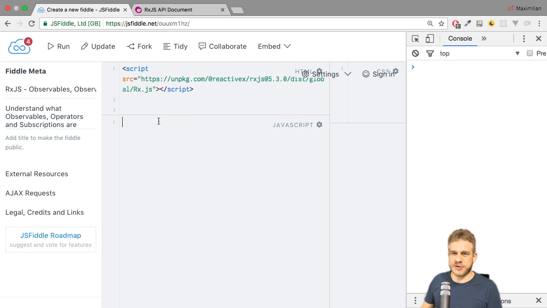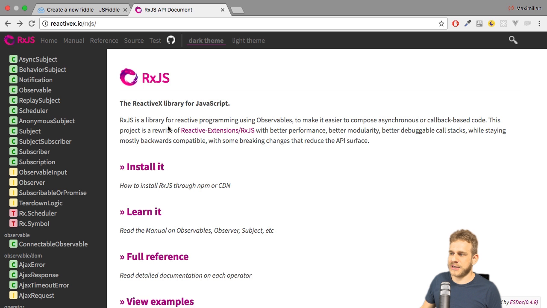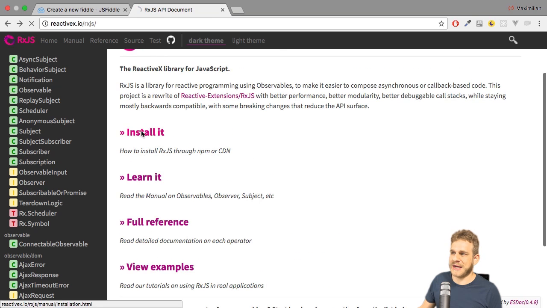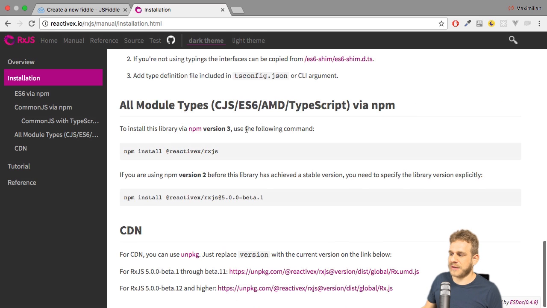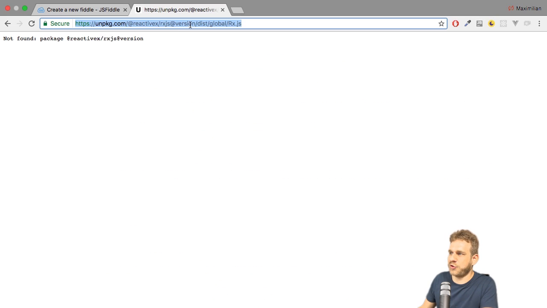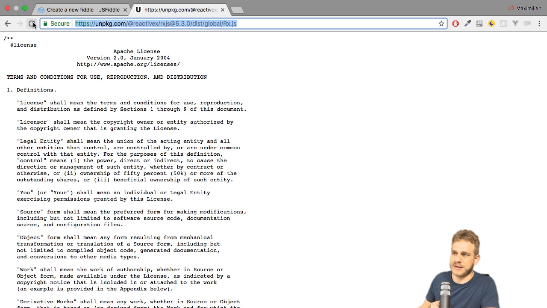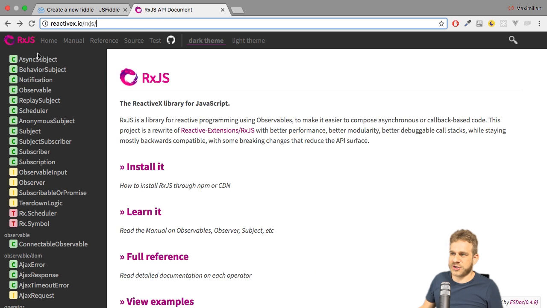I'm on JS Fiddle here. I added a script import using the RxJS CDN link, which you can get on the install it page on reactivex.io/RxJS. At the very bottom, this link, remove, add version, and hit enter to get the latest version, and then just that link. Now that's all what I'm starting with.